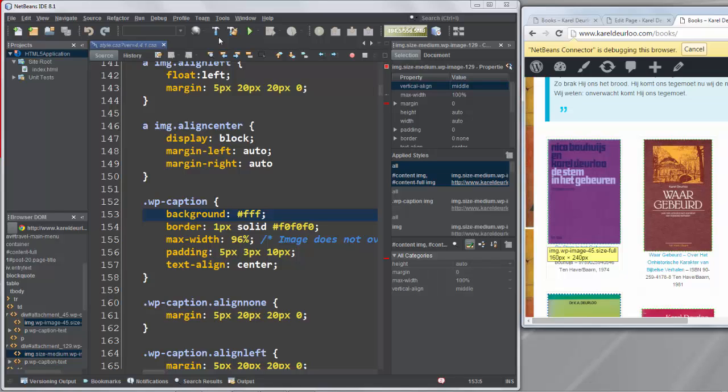You don't need to have the source code checked out. You don't need to have the source code in NetBeans. All you need to have is the browser open, and you need to have this connection between NetBeans and the browser via the Chrome connector that you can install into the browser, and you're good to go. Anyone out there using WordPress, this is a very handy tip for benefiting from NetBeans.